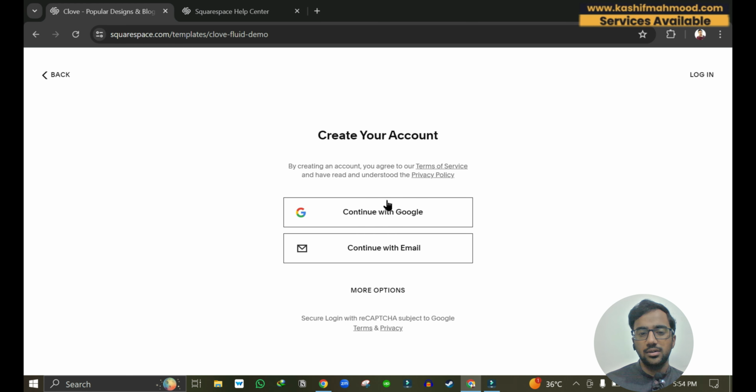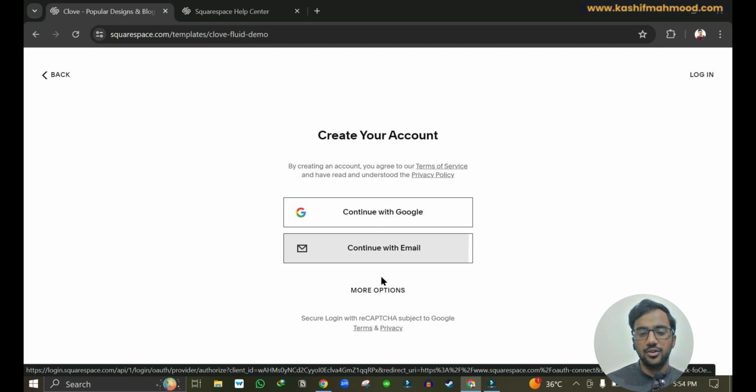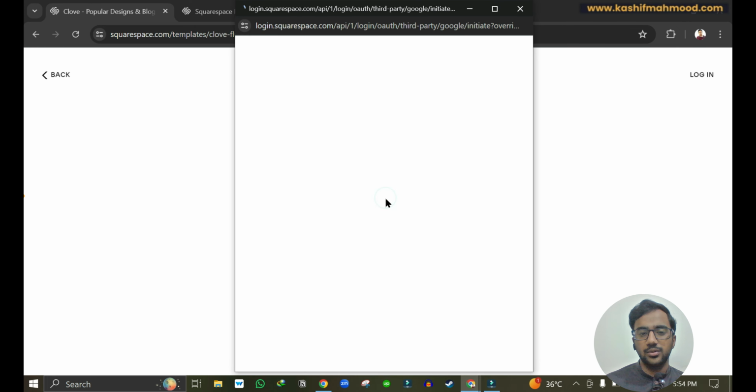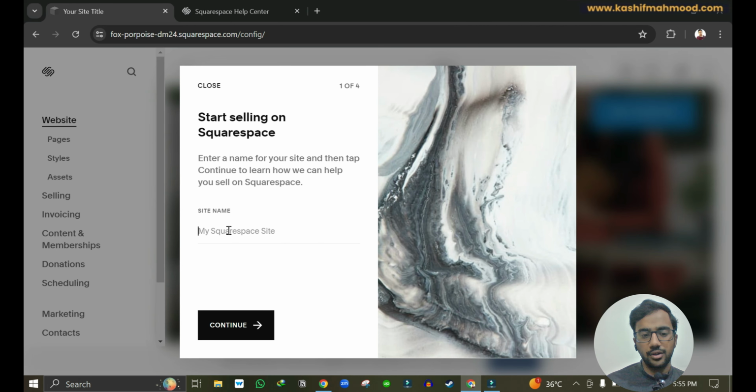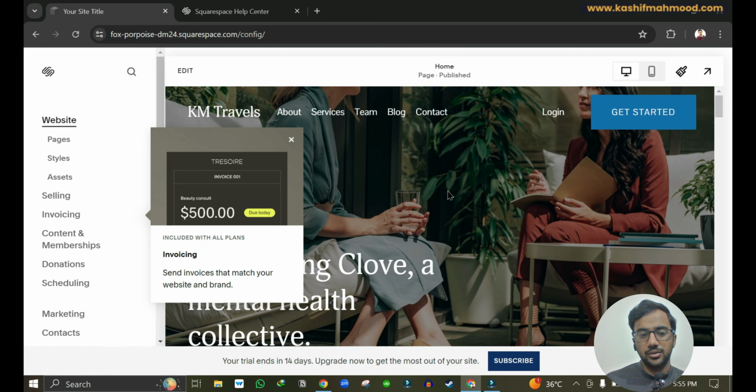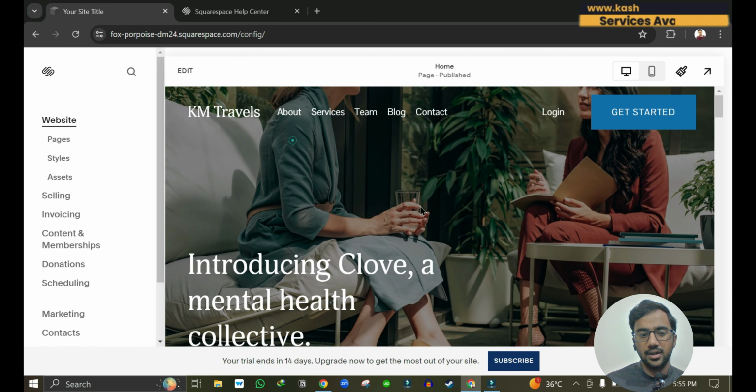We can create our account using Google or we can use any email as well, and we have some more options for Facebook users and Apple users as well. So let me just click on continue with Google. Here you need to enter your site title, so I can write KM Travels and just finish this configuration. So here you can see that's how our website looks like.